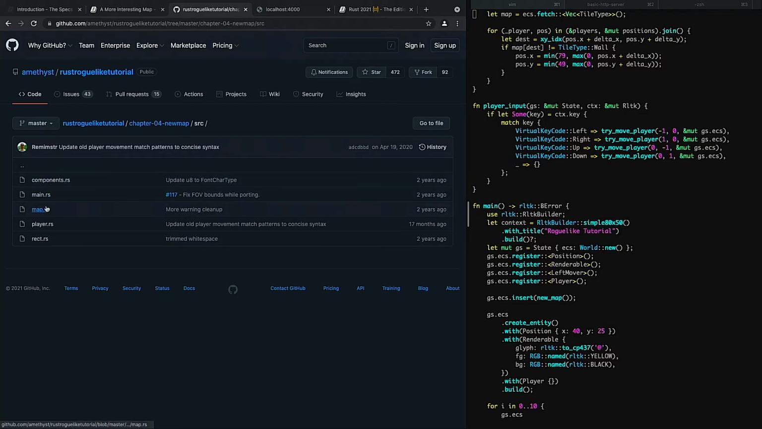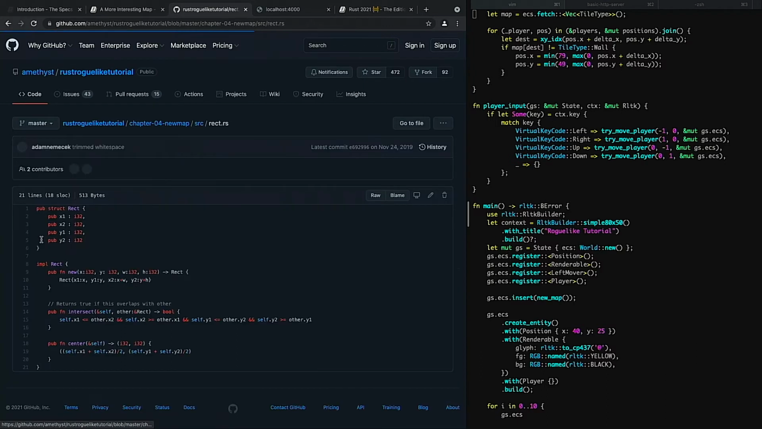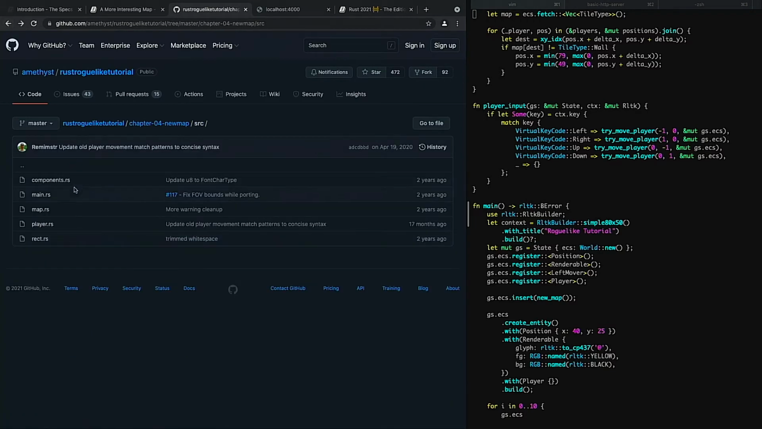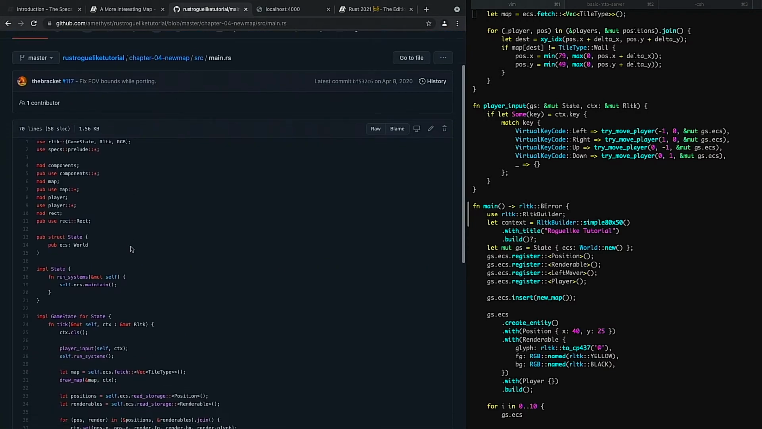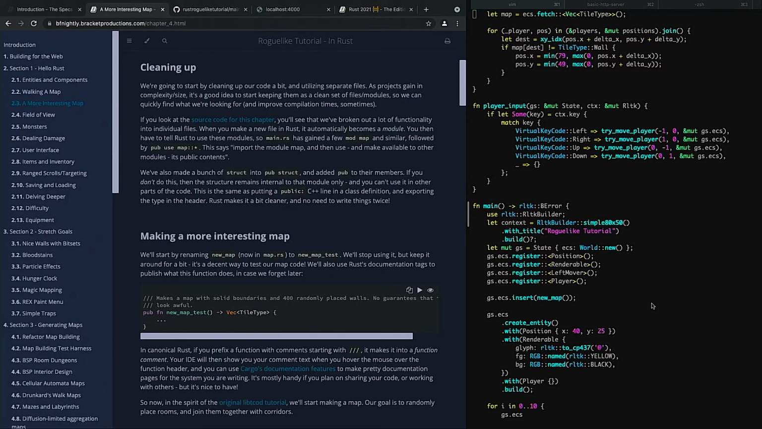They've got components, map, player, and rect. Okay, I don't know what rect is. That's probably part of this chapter. Main does mod components, pub use components star, mod map, pub use map star, mod player, use player star. So okay, the way they're pulling stuff in is one at a time, like this. We might be able to do it more cleanly, just having a library. And is that something we should do now? Try to figure that out.